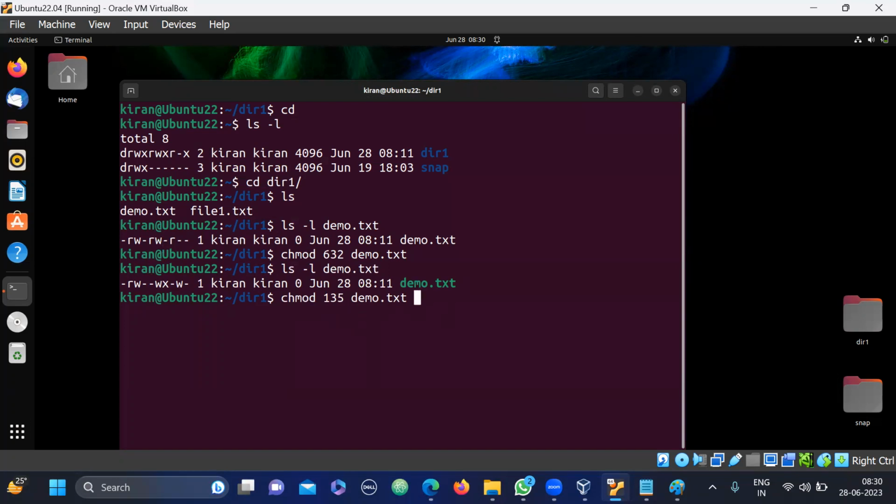The user will get execute, and group has write and execute. The others have read and execute. Okay, we'll see what will happen. Others have only read and execute. Perfect. Okay, and now I will give chmod 777 demo.txt.